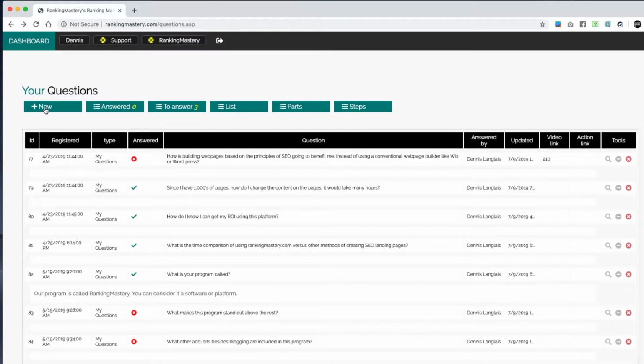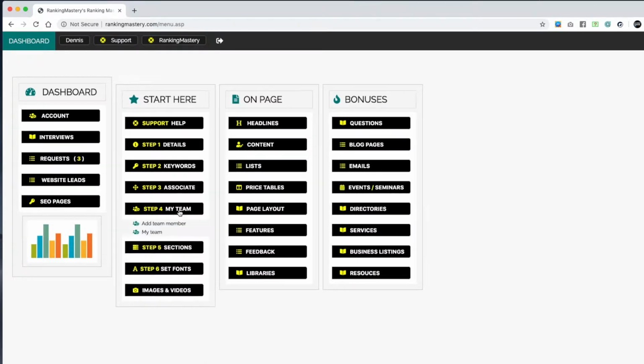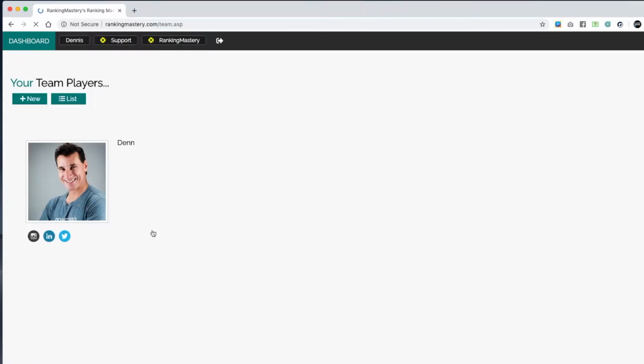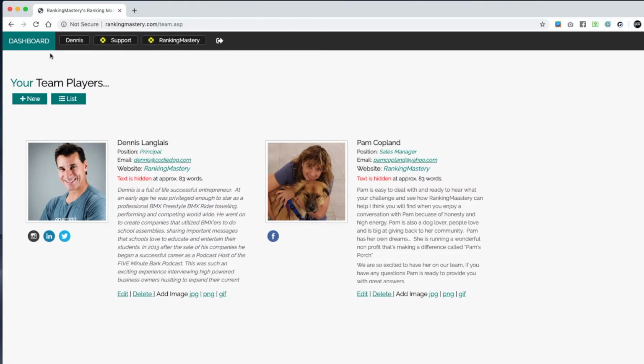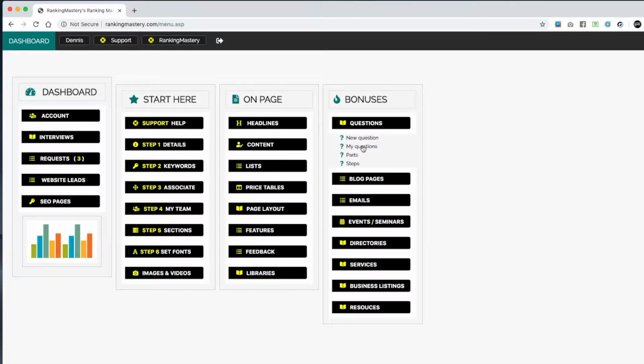To add a question, click on New Question. You would select what website you're going to use if you have multiple websites. In the case of Ranking Mastery, you select who's going to answer the question, and these people will come from your team. So make sure your team has a team member in there, so go to My Team. All right, I've got my team. I have them in there. If not, you have to add one in order for the question to be answered by somebody so they can get the credit. So going back to questions, my questions.